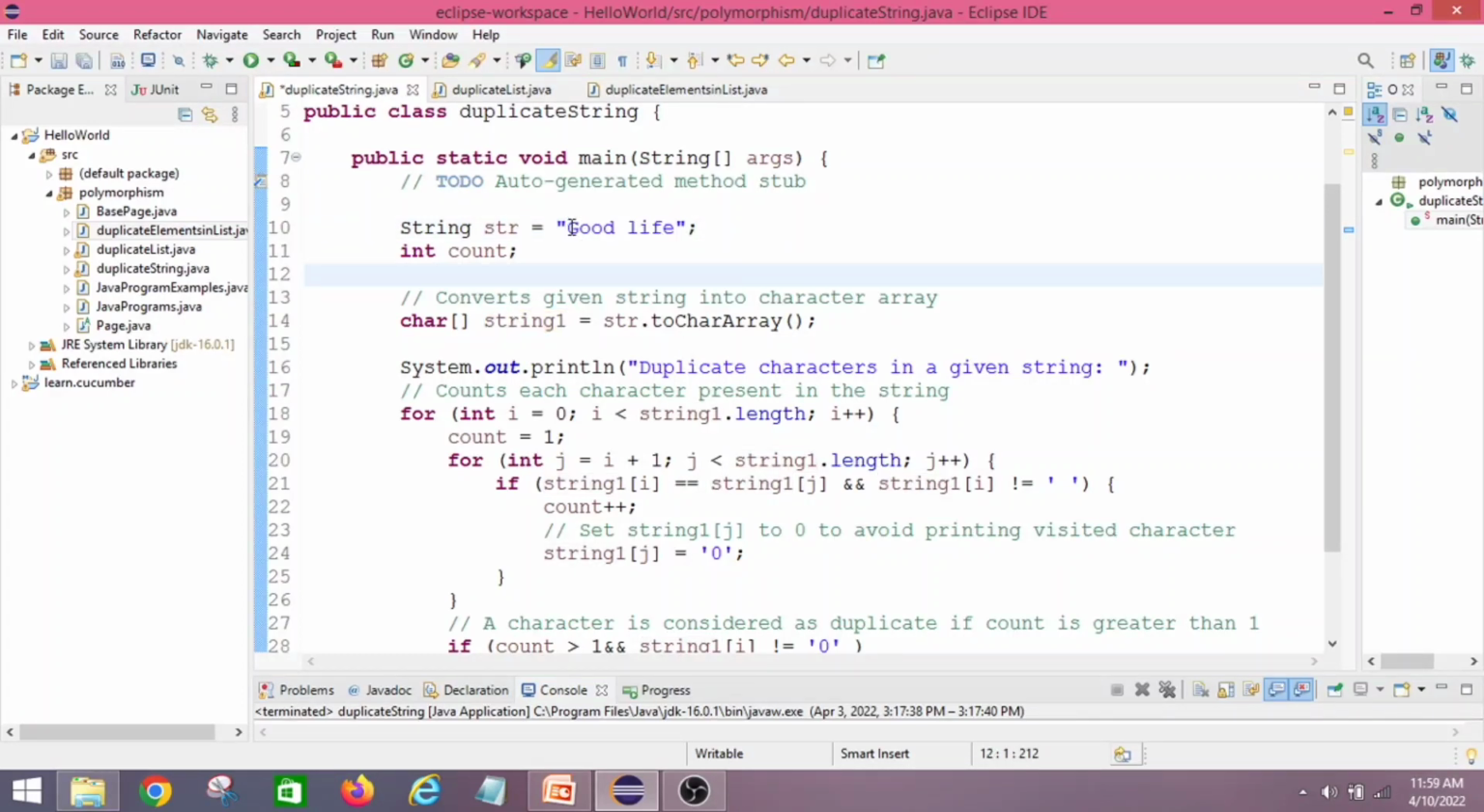Let us see the logic of this program. We can consider the first element as G and we compare this G with O. Then we compare this G with another O. Then we compare this G with D. In that format we are going to compare and find out the duplicate character.